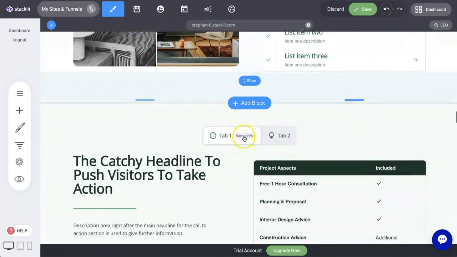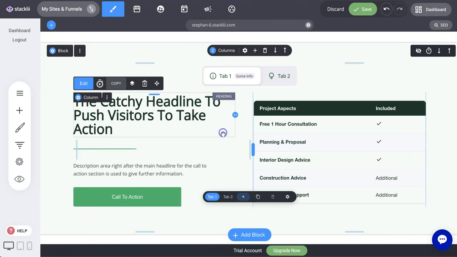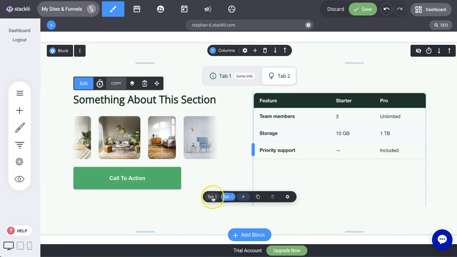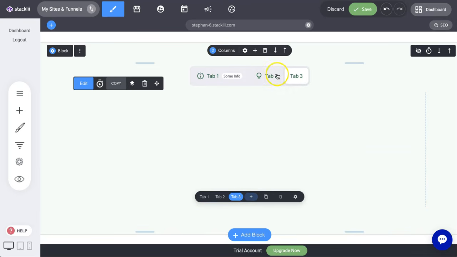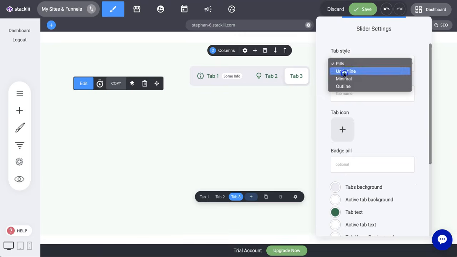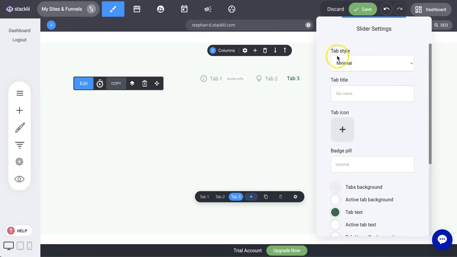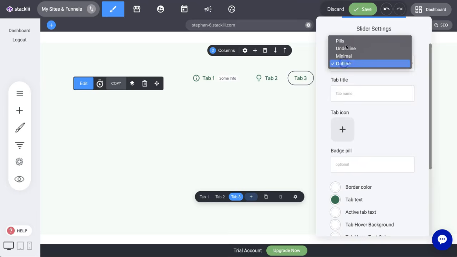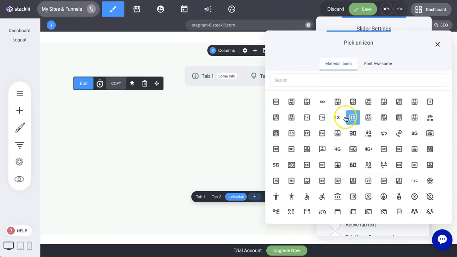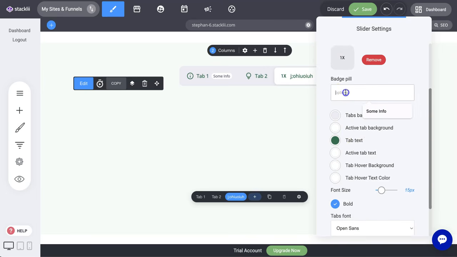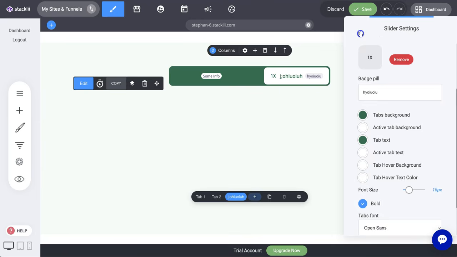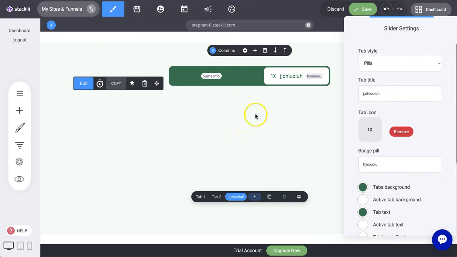So let me show you what this looks like on the editor side. Again, inside the columns, the tab mode is activated, and we have the tabs here. We can add a third one if you want. Main settings for the tabs, we can have either pills, underline, minimum for the headlines. The tab title, you can change. You can add in icons if you want. You can even have a pill display, adjust whatever you want on this thing in terms of styling.